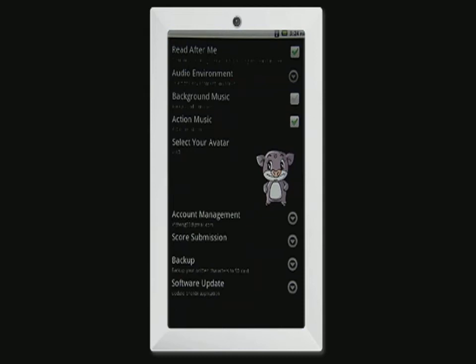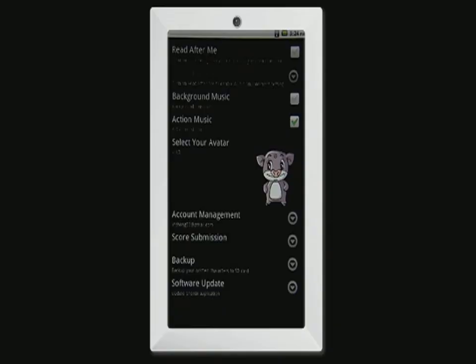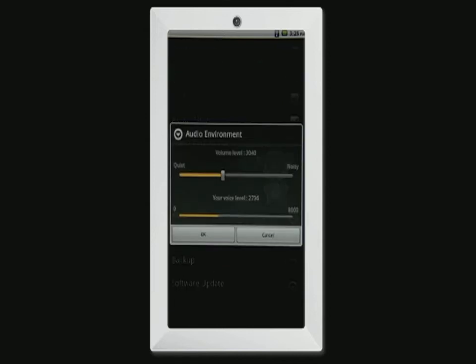Okay, you can deactivate it, but as I advise you, the pronunciation actually helps you remember Chinese words. It's a graphical language, and with pronunciation added, you remember the Chinese words better. And of course, with the read-after-me feature on, your points are highest. Then the audio environment is set to avoid accidental triggers.